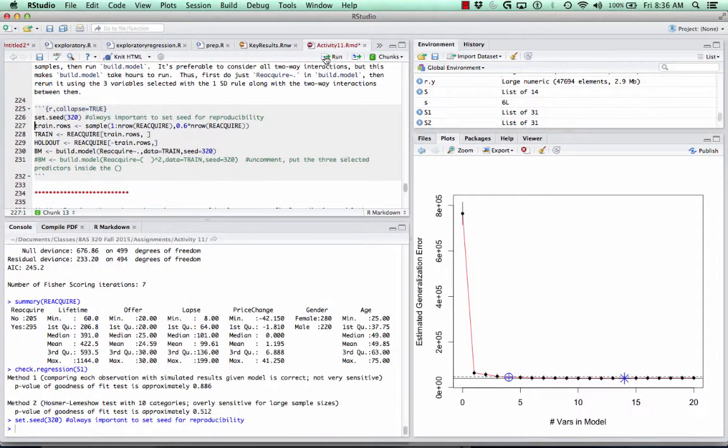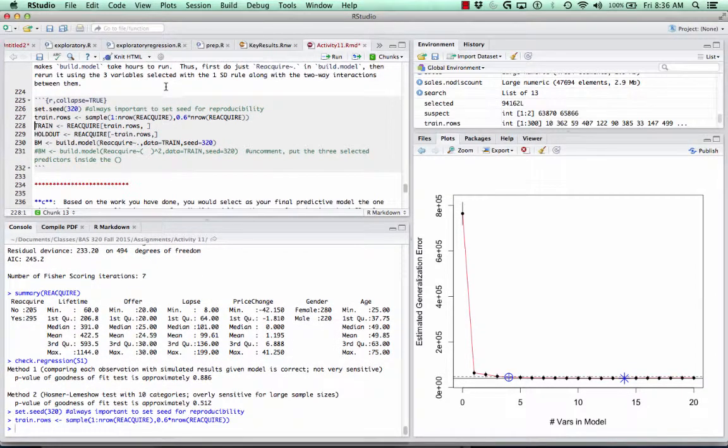So set.seed(320), train.rows, this command right here. Same thing with the descriptive modeling. We're basically going to be picking rows at random from the reacquire data set. So the numbers 1, 2, 3 up to the number of rows of reacquire. And we're going to choose 60% of the numbers to be putting into the training set. So 0.6 times nrow(reacquire) says that basically we're going to be putting 60% into the training data.